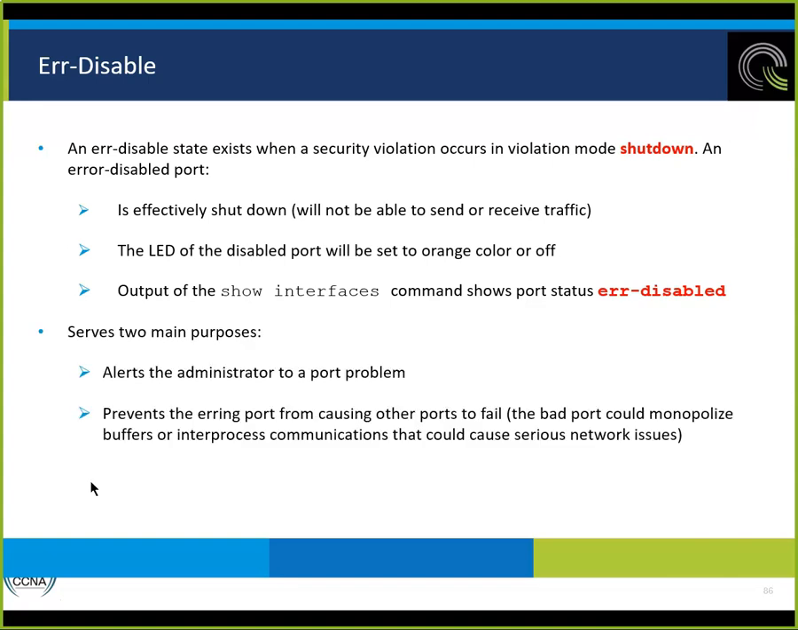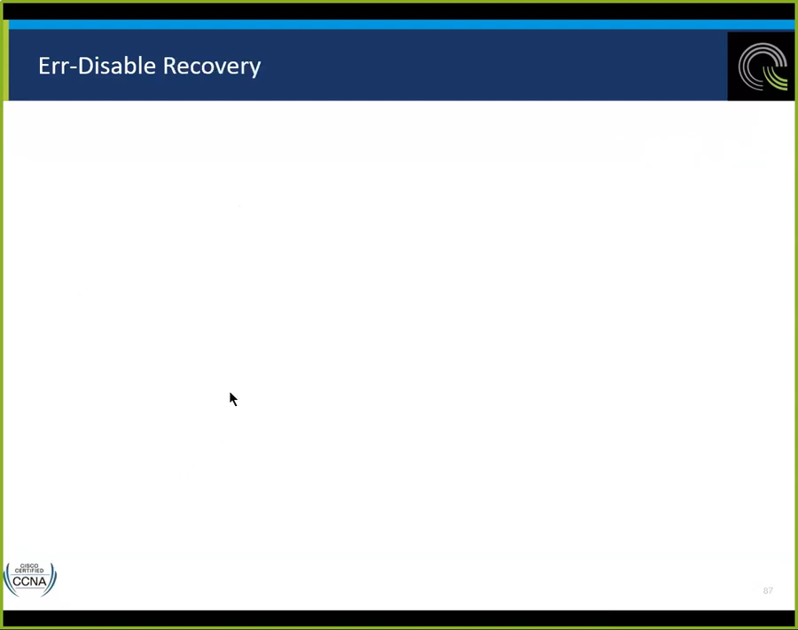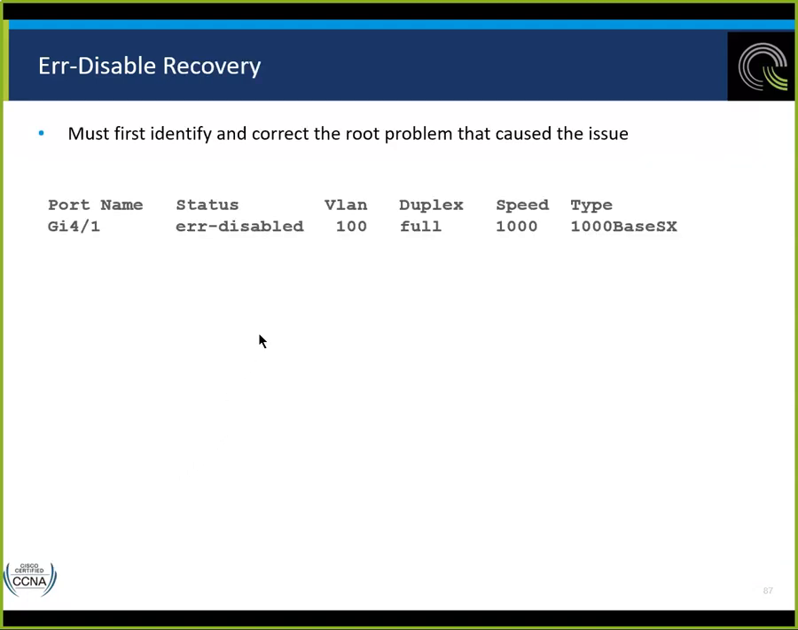Err-disable has two main purposes: it alerts the administrator to a port problem, and it prevents the erroring port from causing the other ports to fail. It's not going to have an impact on the other devices. Err-disable recovery: we have seen that we have to go into the port and do a shut and a no shut to bounce it.